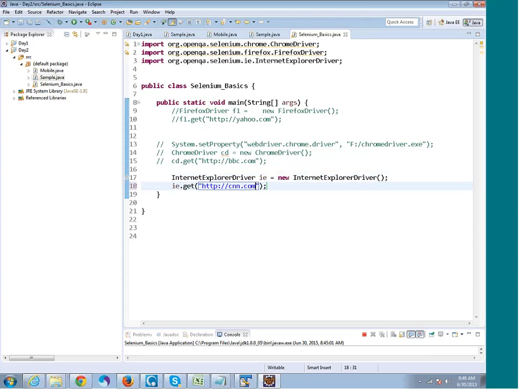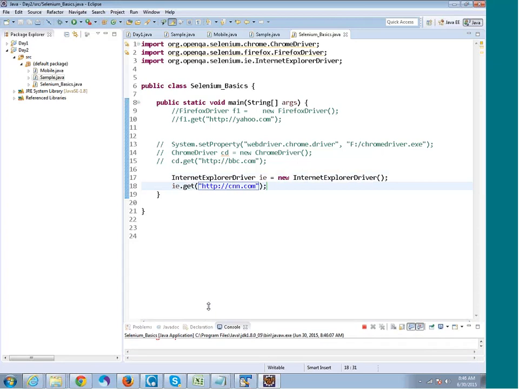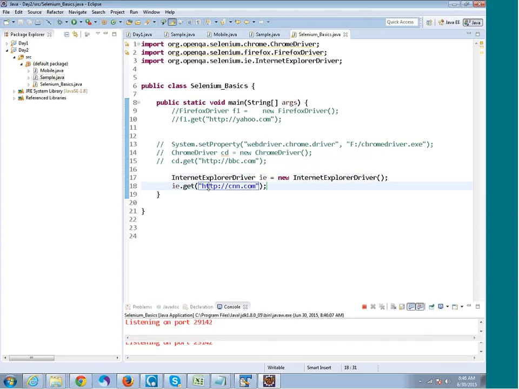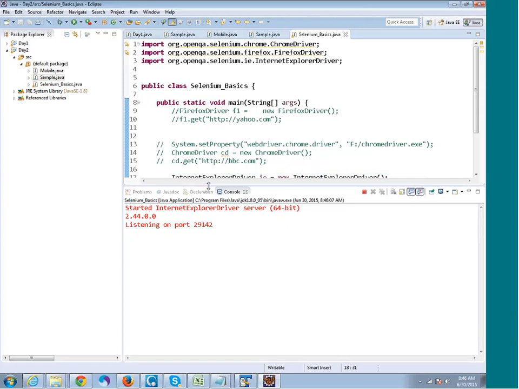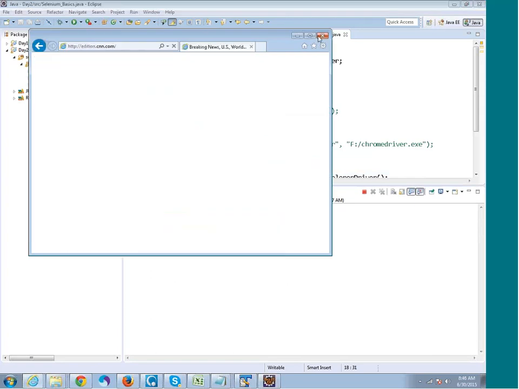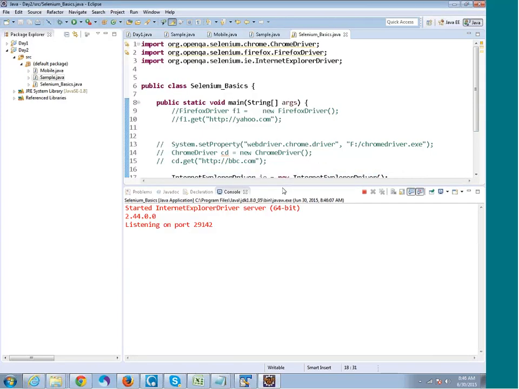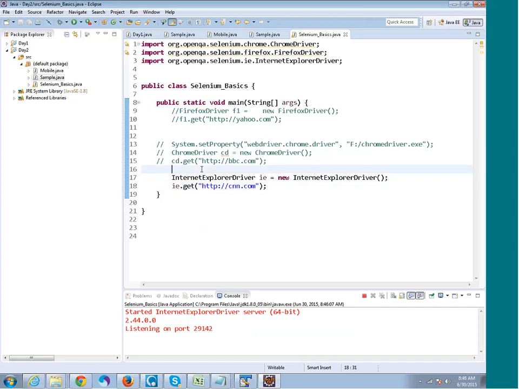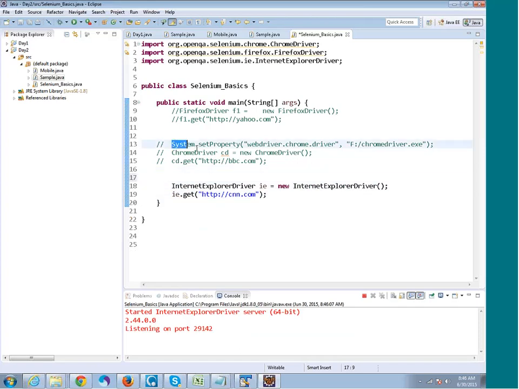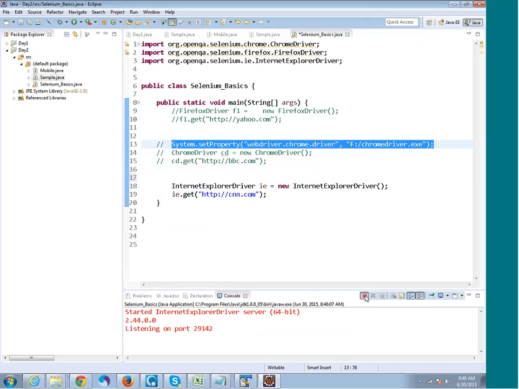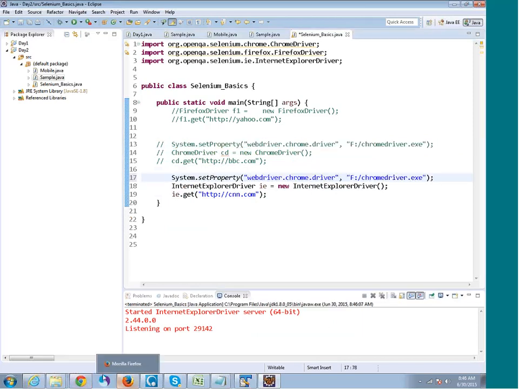Okay. When you run this, it's running and it will go. For most of you, it will throw an error again. Okay. For most of you, it will throw an error. All right. To overcome that error, you again need to set system property.